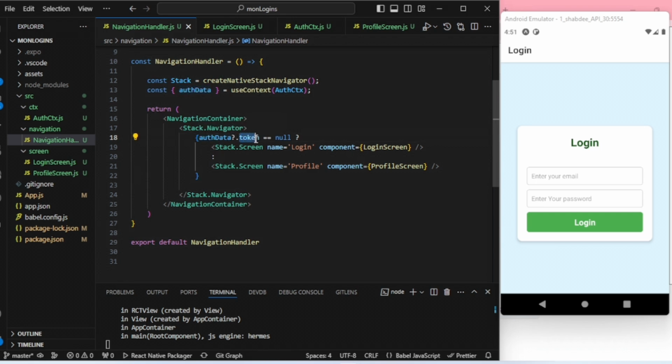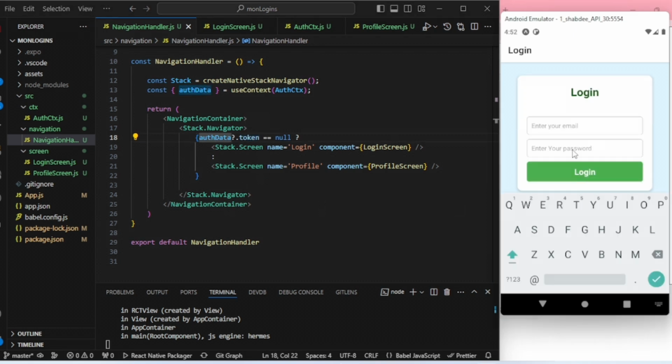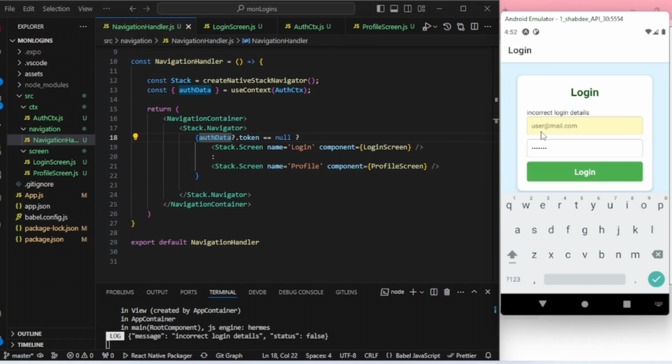So now everything is set. Let's test it. Okay, so everything is set now. If we log in, it takes us to profile, and if we log out, it takes us to login. Let's log in first. Incorrect login, so I'll put the right login.